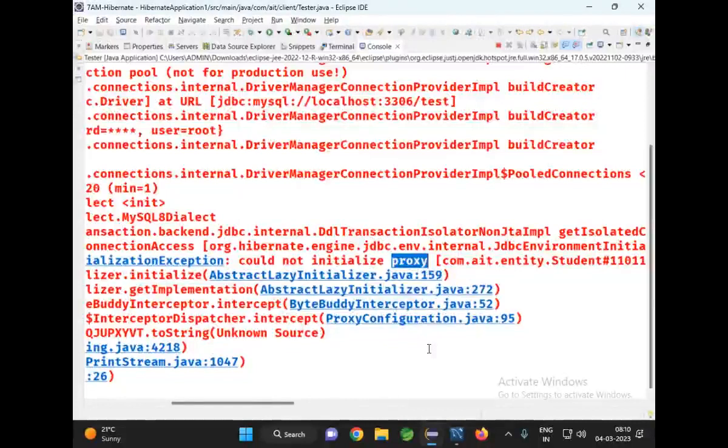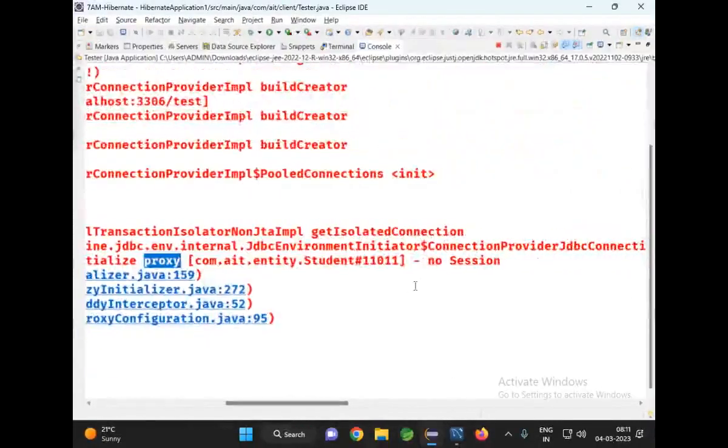Observe the difference now. Could not initialize proxy. What is the reason? No session. No session means the session is already closed. There is no session available. Without a session, Hibernate cannot initialize the proxy, because there is no session available in the client.